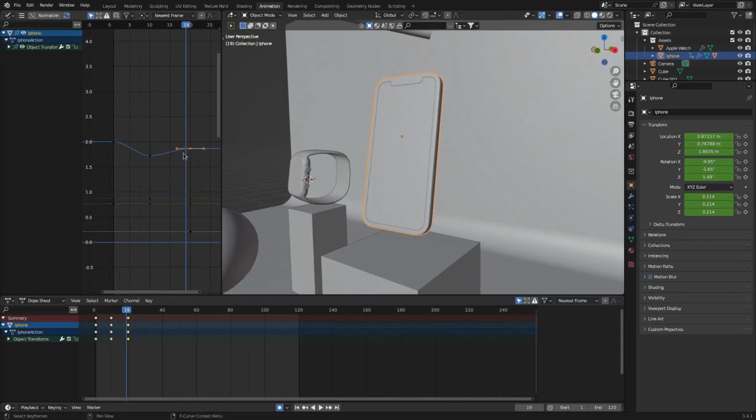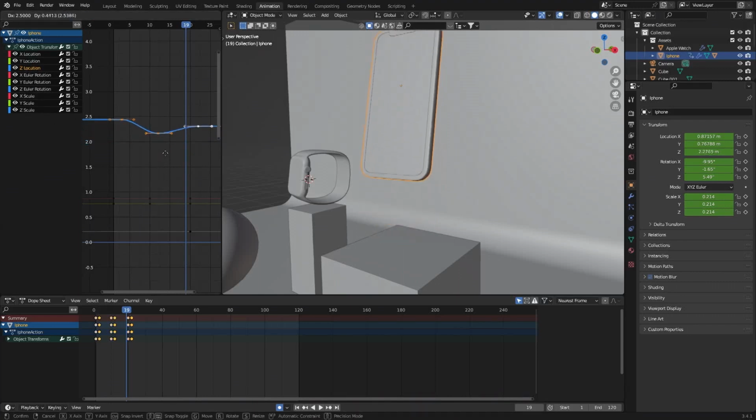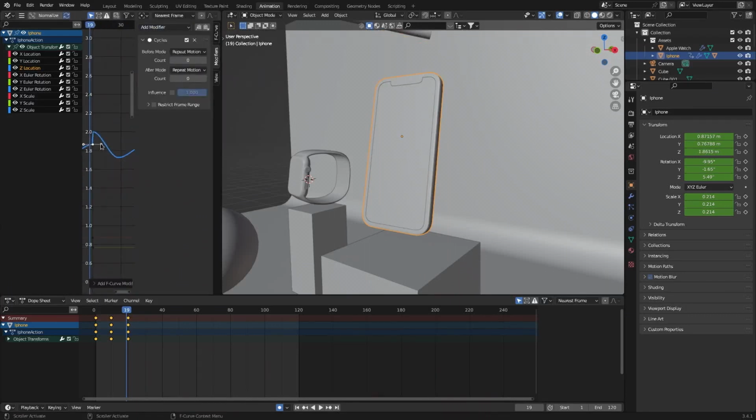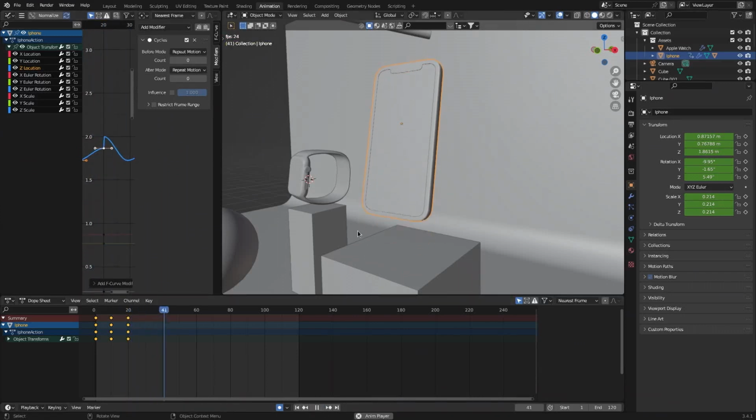I just want this animation to keep repeating, so I'm going to click here to show all the locations. Double click on the Z-axis, which is the one that moves it up and down. Press N, Modifiers, Add Modifier, and let's add a Cycles modifier. You can see it has a little sharp edge. And if you play now, it will probably keep bouncing up and down.